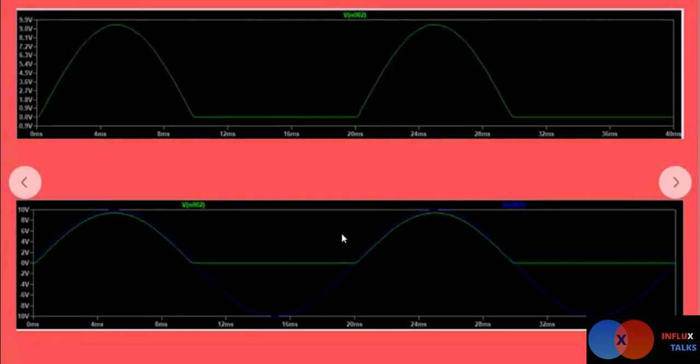Now you can add multiple waveforms onto the screen. You can view multiple waveforms. Finally, I've chosen the source and the diode output waveforms to be shown. Here's the source in the blue color and the diode output in the green color. So you can make much more complex systems. This is just a simple introduction.